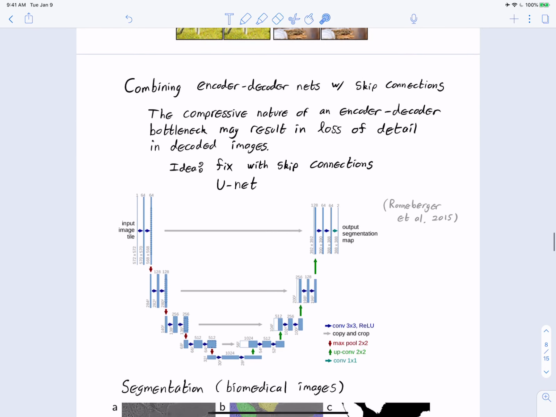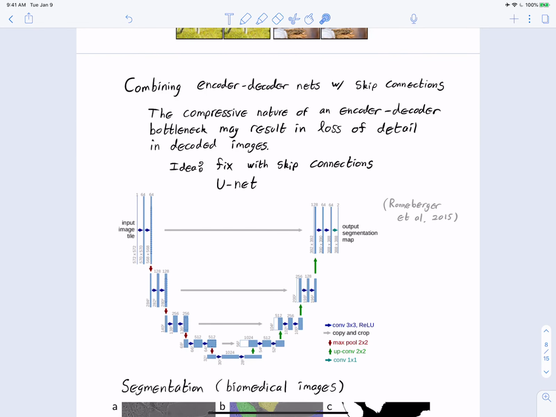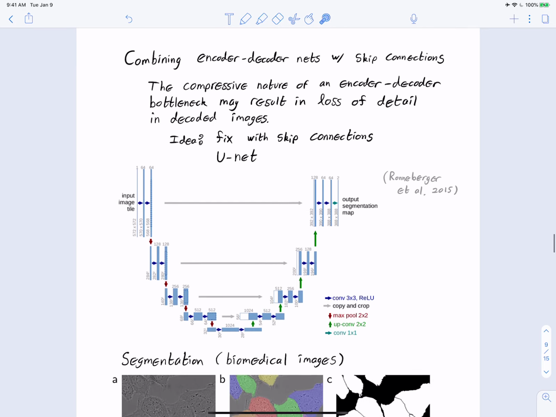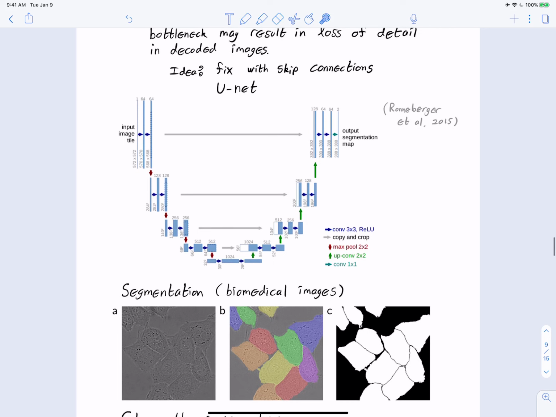Now, if we just had the encoder-decoder structure, the bottleneck results in a loss of dimensionality, and then upon reconstruction, that may lead to a loss of detail in the decoded images. And so there's an exciting fix to this, which is to include skip connections, and this yields a famous network called a UNet. So the UNet is this architecture depicted here that was created for segmentation of biomedical images.